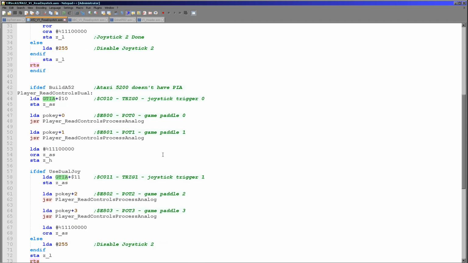So what about the Atari 5200? Well, the fire buttons are read in the same way of course, but everything else is unfortunately different.